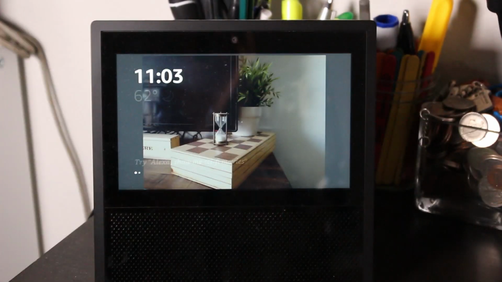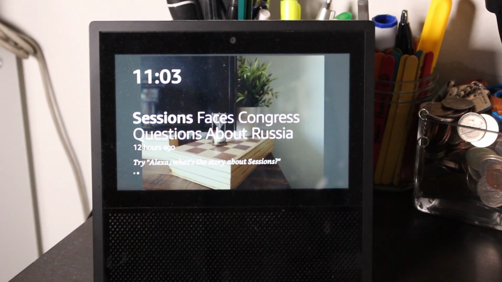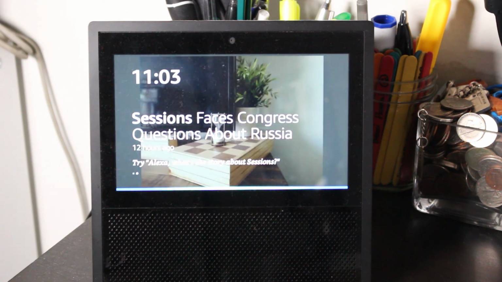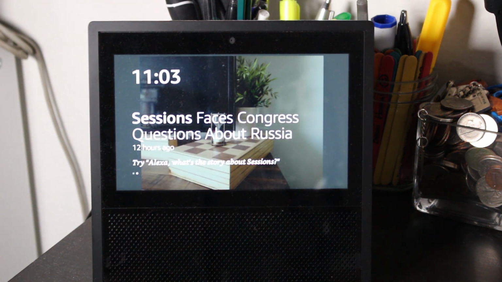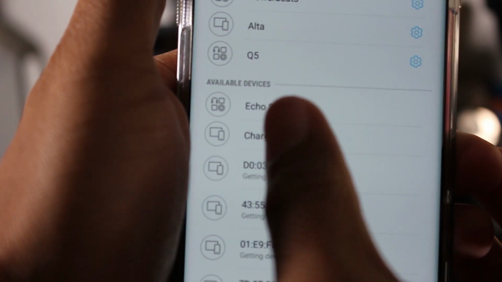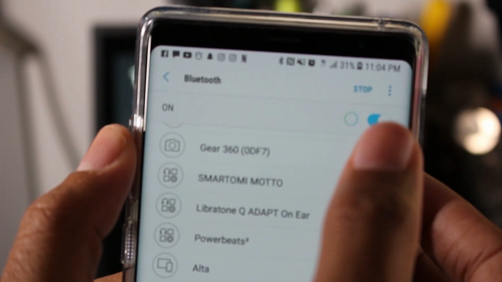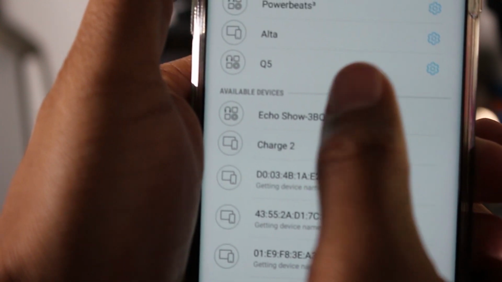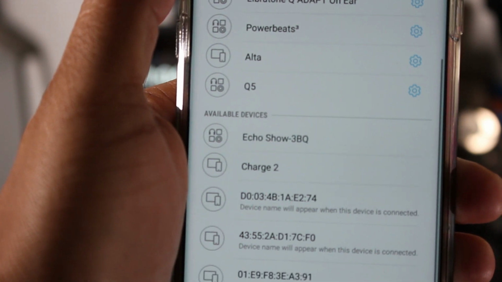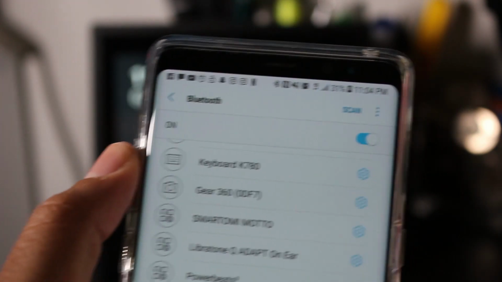And on my Echo Show, all I'm gonna do is say, Alexa, pair Bluetooth. So she'll begin to search. And then on my phone, I'm gonna hit scan so that I'm actually looking for devices here. And just to show you, right here, Echo Show has popped up under available devices. I did hit scan, and all I have to do here is just hit Echo Show, and it's gonna pair. And that's it. And now it's paired.